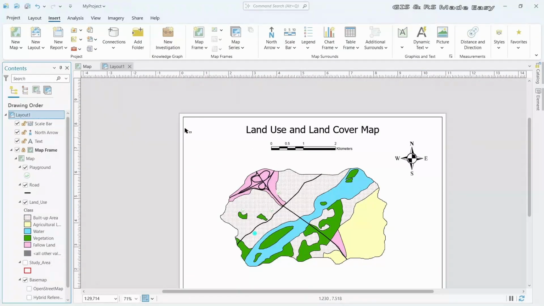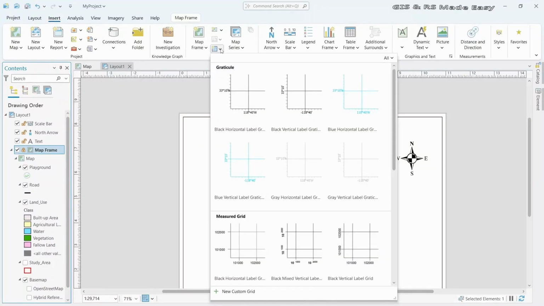Now let's add the grid and coordinate values. So that we need to select the map frame and go to the insert and new grid. Let's select this one.